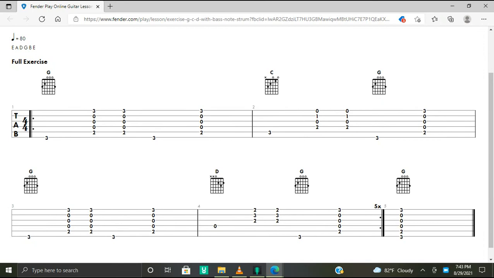Now we're going to be using a one bar bass note strum pattern here. We're going to play 1, 2, and 3, 4. So that's going to be root, strum, and then root, strum. And our strumming pattern there is down, down, up, down, down. Try that with me for two bars just on a G chord. 1, 2, 3, 4.